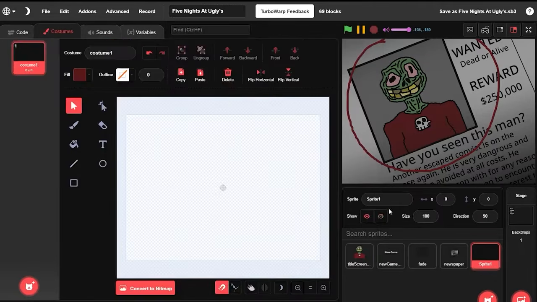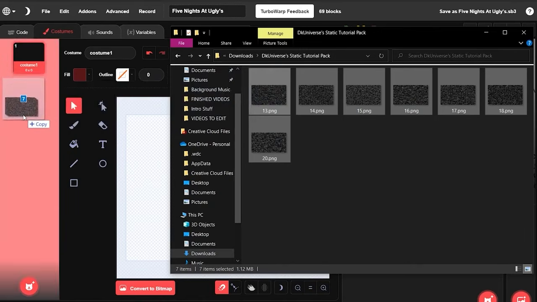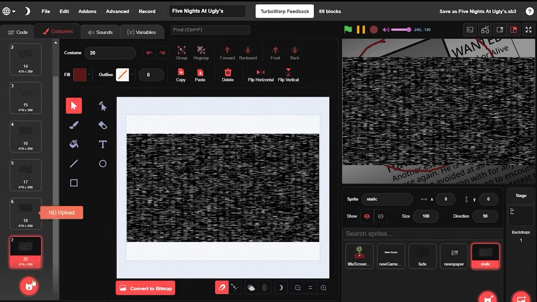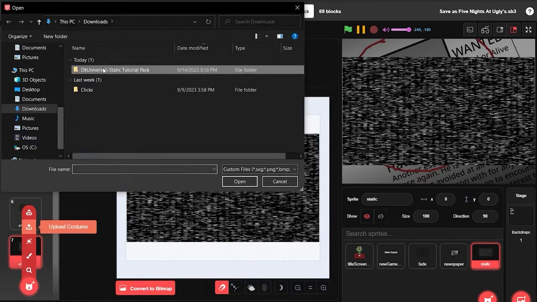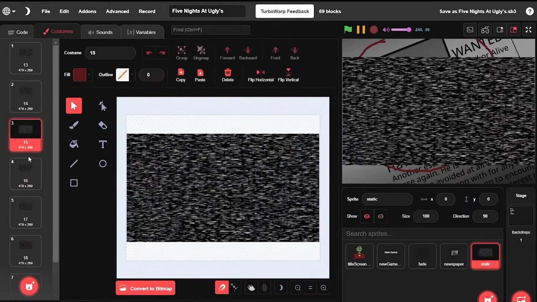Let's make a new sprite for static. Make a new sprite and call it static. Now we need to import the costumes. So open up your DK Static Tutorial Pack, double-clicking the folder, and you'll see all of these different statics. Grab all of them and drag them right into the costumes. If that doesn't work because you don't have a specific add-on, you can manually, inside of your costumes, hover over the plus and grab an upload costume, where you can then open the static pack and individually add each costume by costume. You have all the static imported.